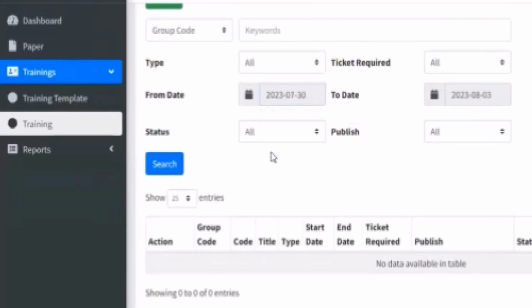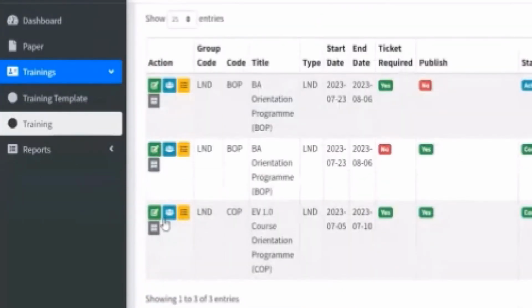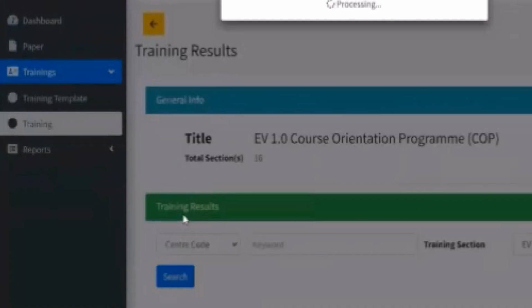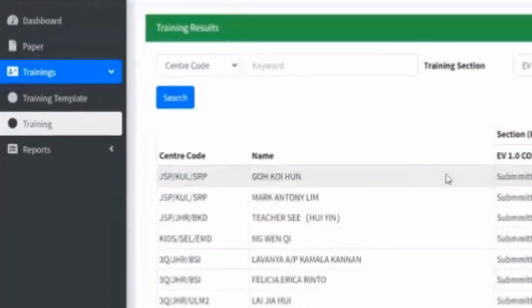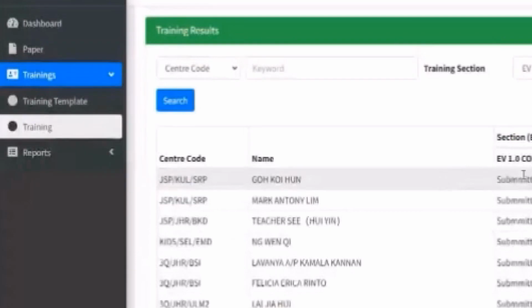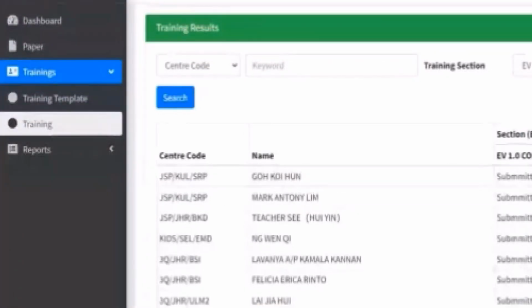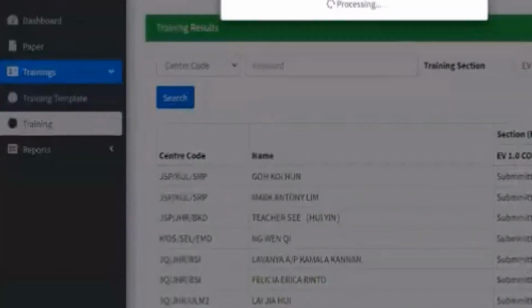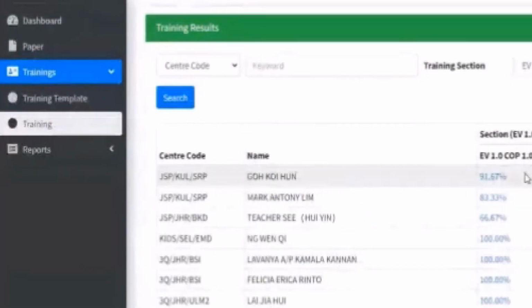So let me show you the previous one, like COP. Okay, so here, this is what I mentioned. So we can check whether you submit or not, and also for the quiz, yeah, we can track your marks.